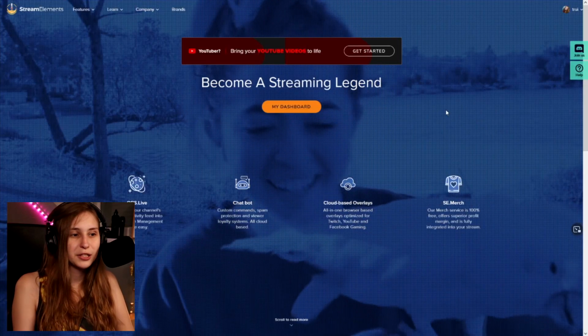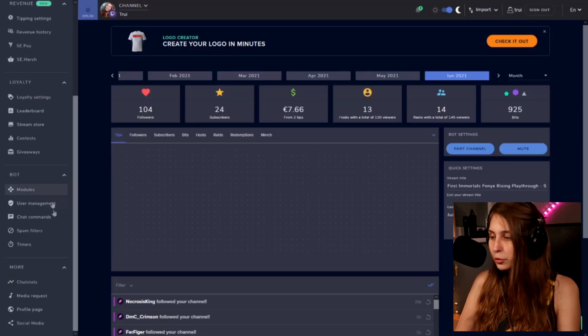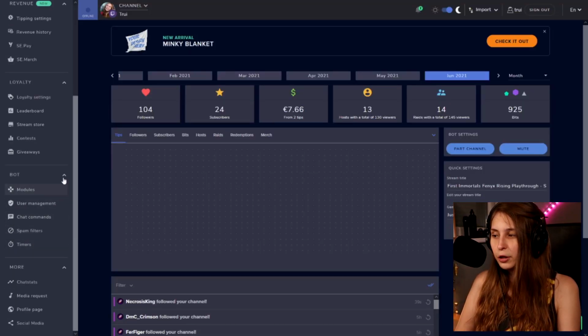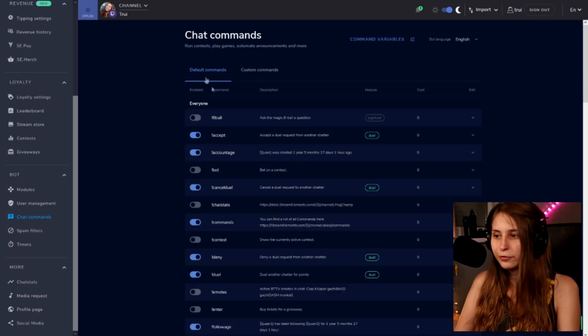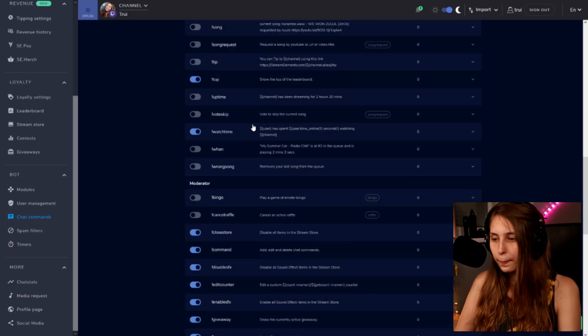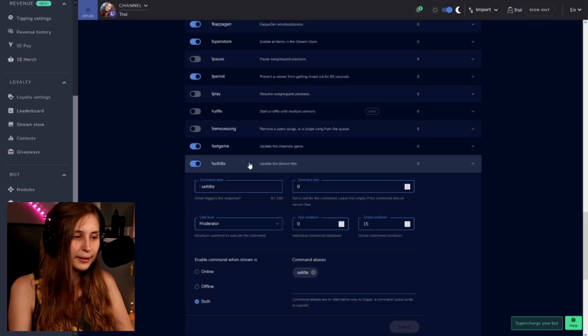So we go to streamelements.com and click on my dashboard. If you're not logged in already, click on Twitch and log in with your Twitch. Then here we scroll down until we see chat commands. If you don't see it, it's under bot and you need to unfold it. Click on the chat commands, go to default and search for title. So here I found it, set title, and I'm clicking on it.